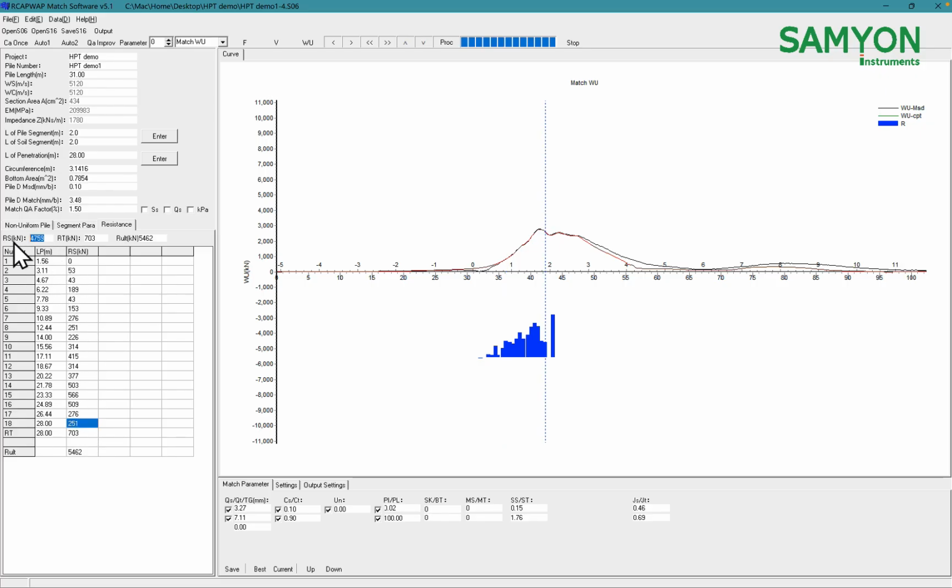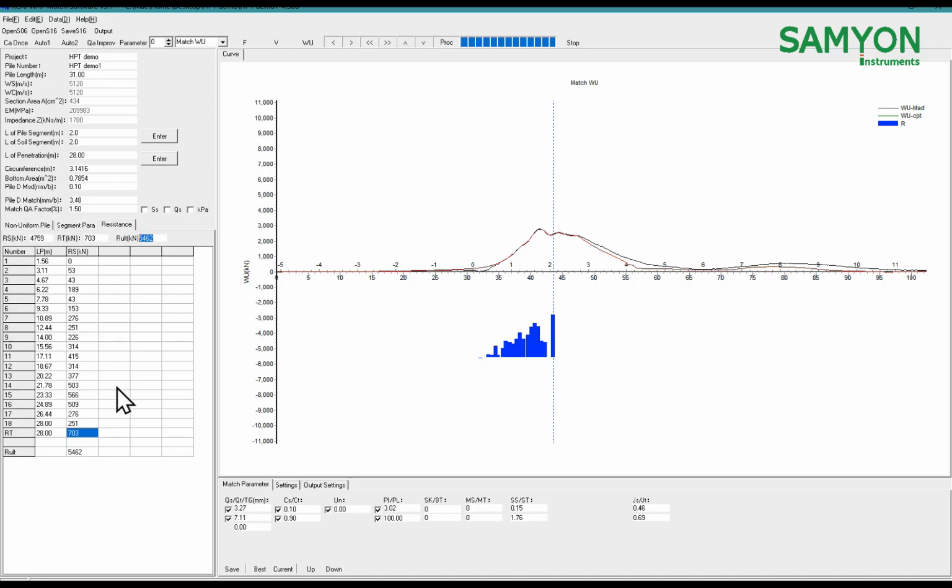Actually, RS is the sum from 1 to 18, and RT is the toe resistance. So RS plus RT is RULT, that is the resistance. And remember, this is the static resistance. And here, these parameters represent the dynamic resistance, which we also need to consider. Here in settings, we have a default suggested range for these parameters. So as long as these parameters are within this range, it is okay.